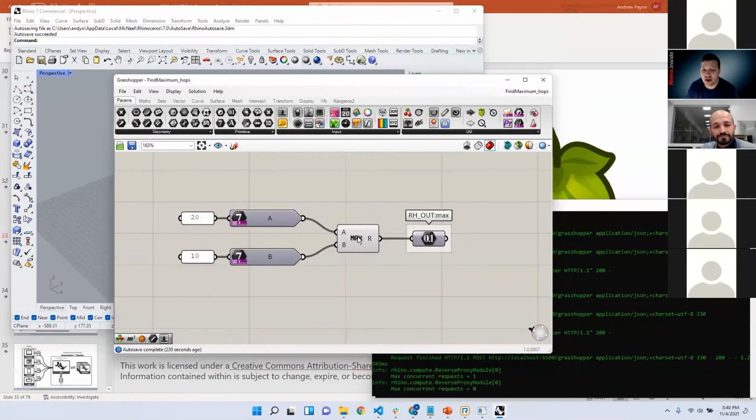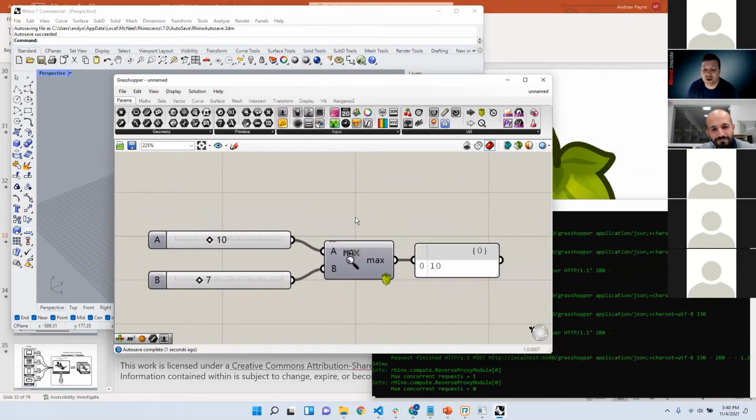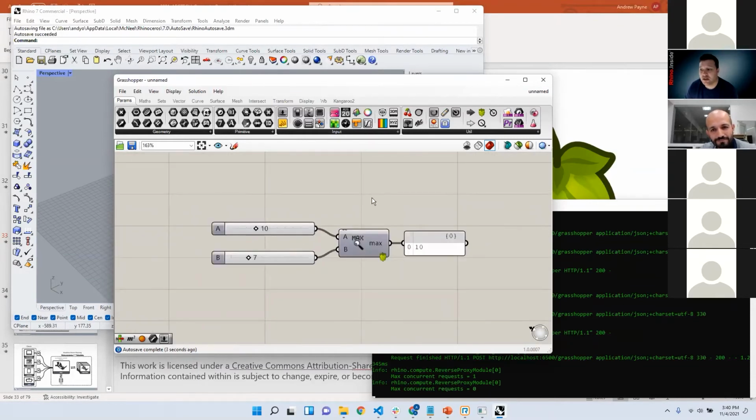So again, going back to this Hops component. Can I ask a question about the caching? Yes. So what kind of data does it save? Because right now you're working with numbers. What if my inputs are geometry? How does it cache that?